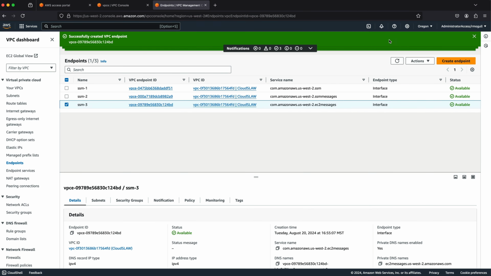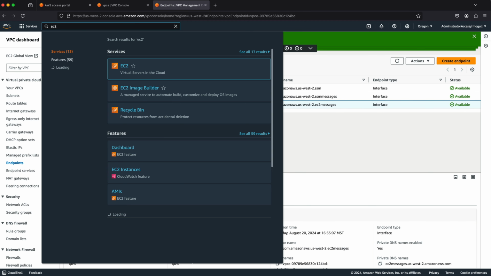Took about a minute for that to pop up. I'm just hitting that refresh button and they are all available. Okay, so we are all set here. And let's go over to the EC2 service to try to connect.